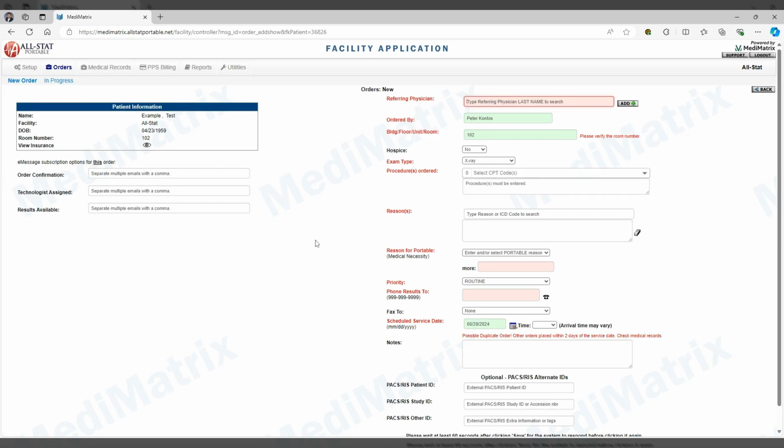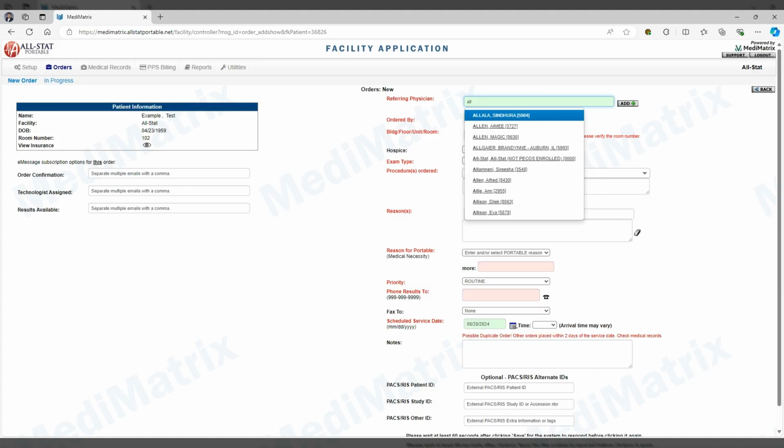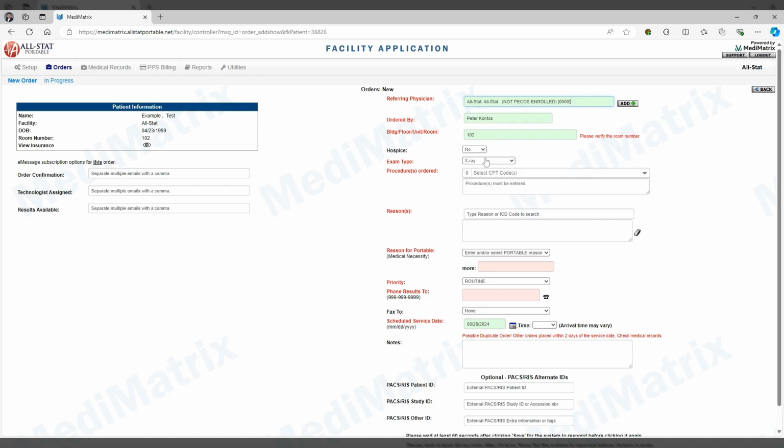This will pop you to the order screen. Everything in red, again, is mandatory for the referring or the treating physician or provider. You can search for them in this box. Since this is a test, I'm entering Allstat. Please note this says not PECOS enrolled. If they're not PECOS enrolled, that will block us from being able to bill insurances. So please make sure that the referring physician is also enrolled in PECOS. The ordered by is going to automatically put you because you are the user.